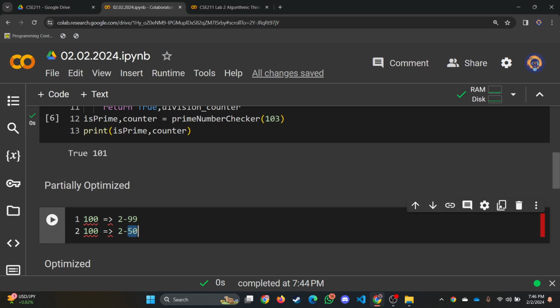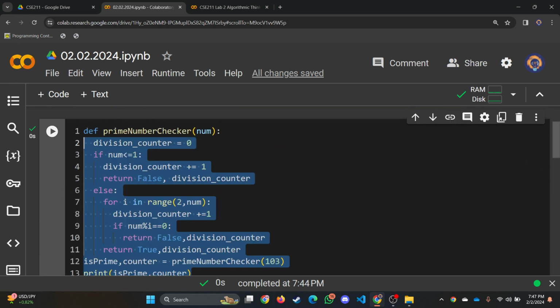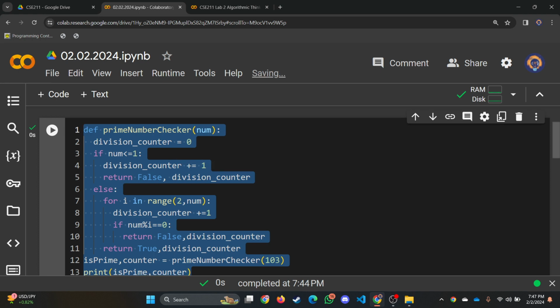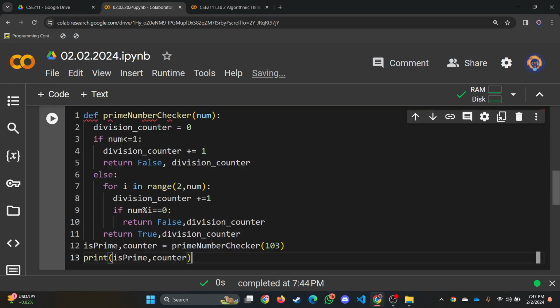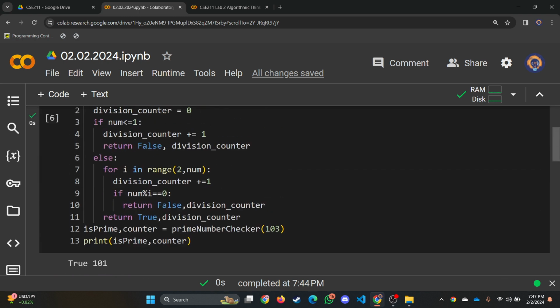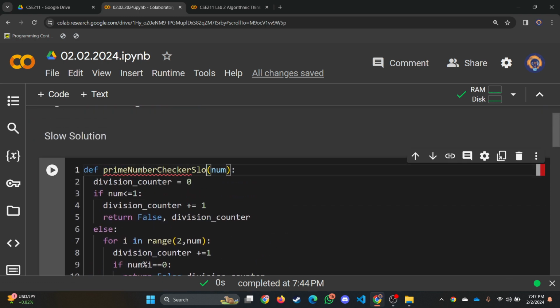So when we are running our for loop, we are not basically checking from 2 to n minus 1. We are checking from 2 to half of n. Okay. So I copy the first code, the slow solution, and in the partially optimized solution here, let's do one thing. Let's make the name slow.